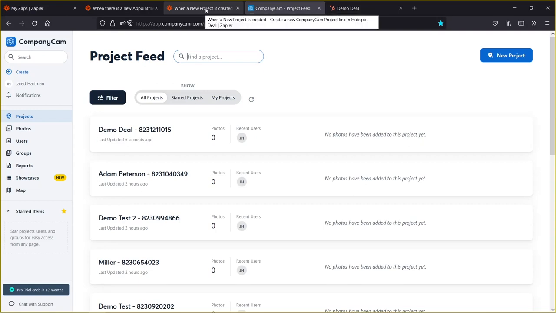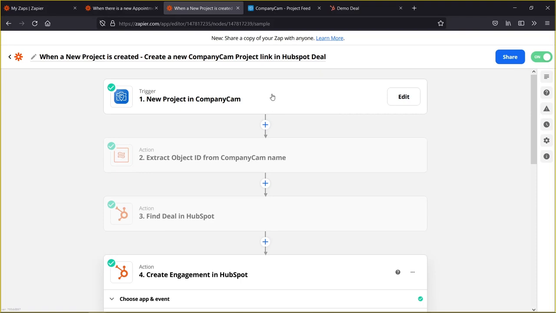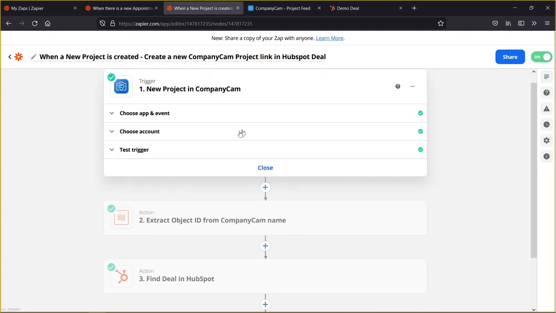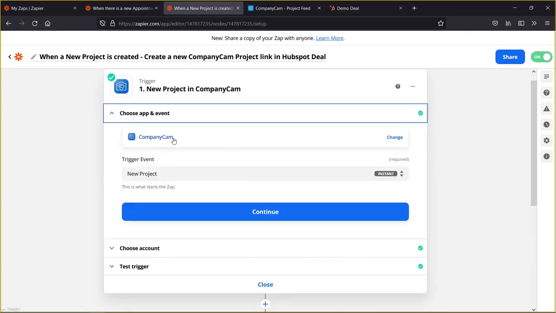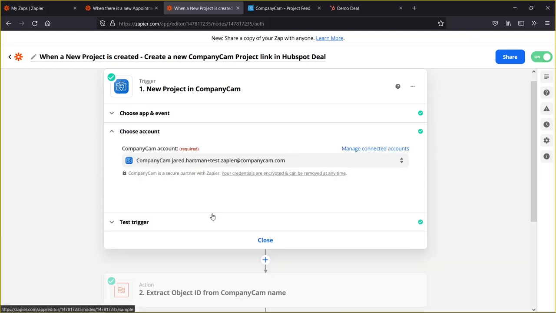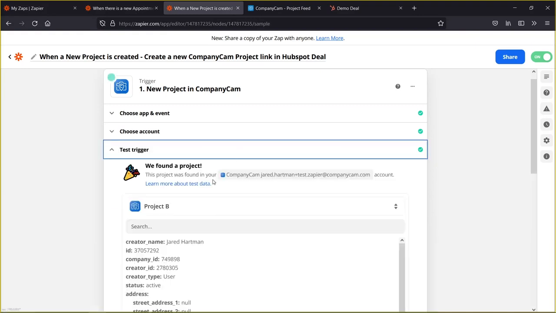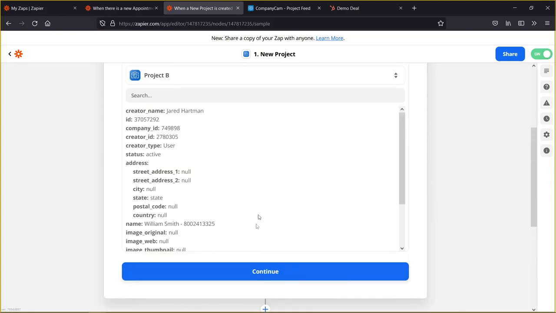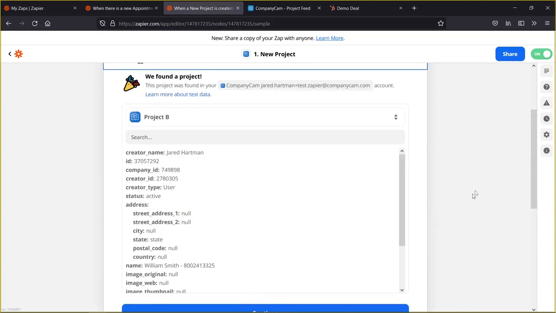While we're waiting for that, we will go look at this second zap. When a new project is created, create a new CompanyCam project link in the HubSpot deal. Same steps as before with the HubSpot trigger. Choose the app and event. This time it will be CompanyCam, and we'll choose new project as the trigger event. Sign in with your account, and then test the trigger. Pretty explanatory there.